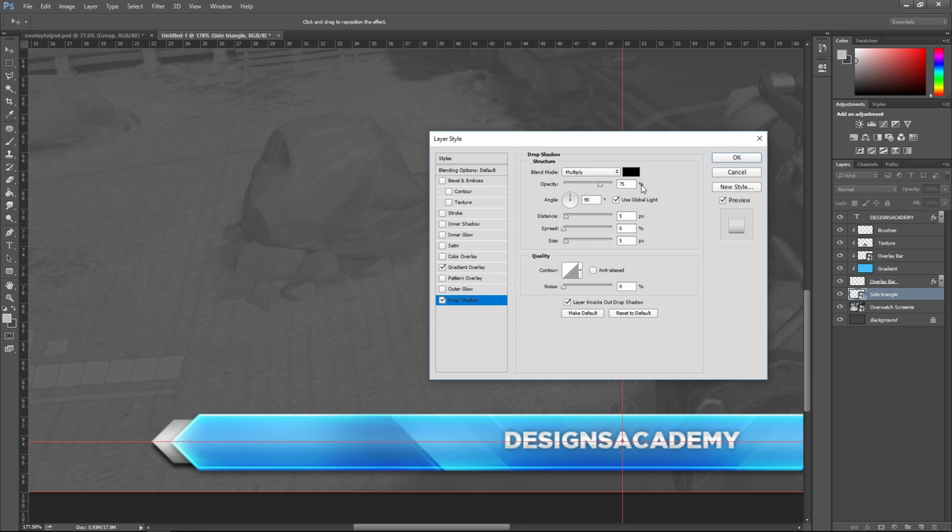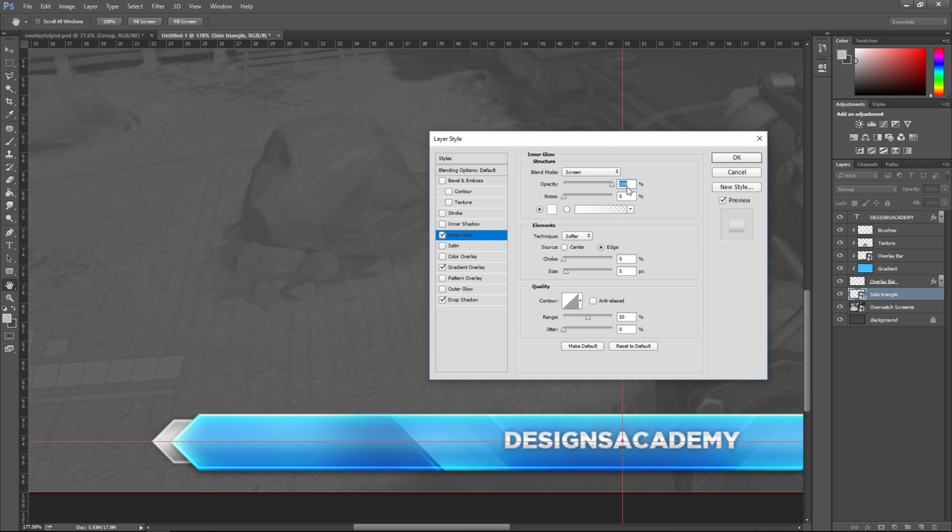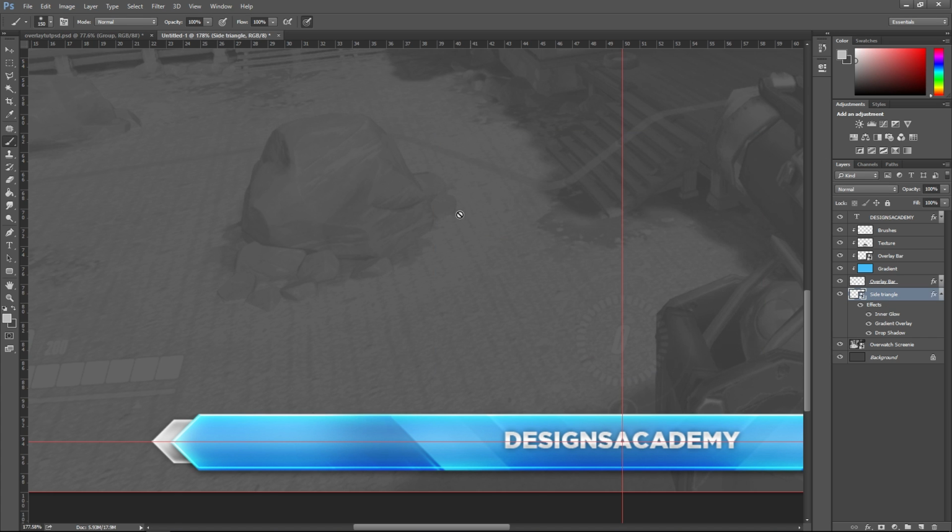And we'll go drop shadow. Opacity 100, distance 0, and size, turn that up just a little bit. Could even add an inner glow. I'm a fan of the inner glow, just a little bit, in case you couldn't tell. Just keep that normal. And I'm going to hide that.